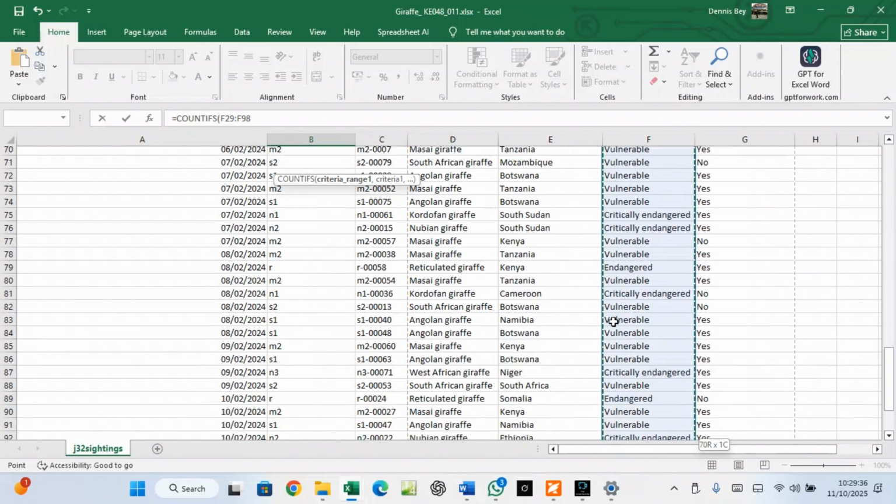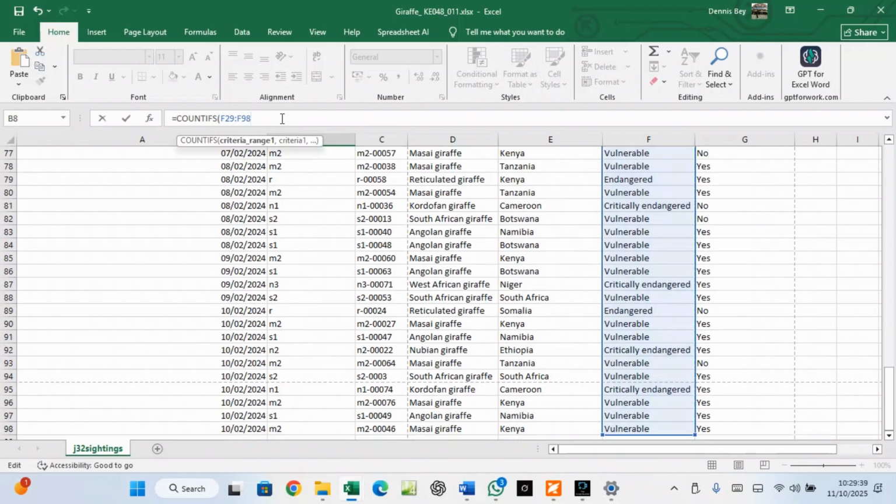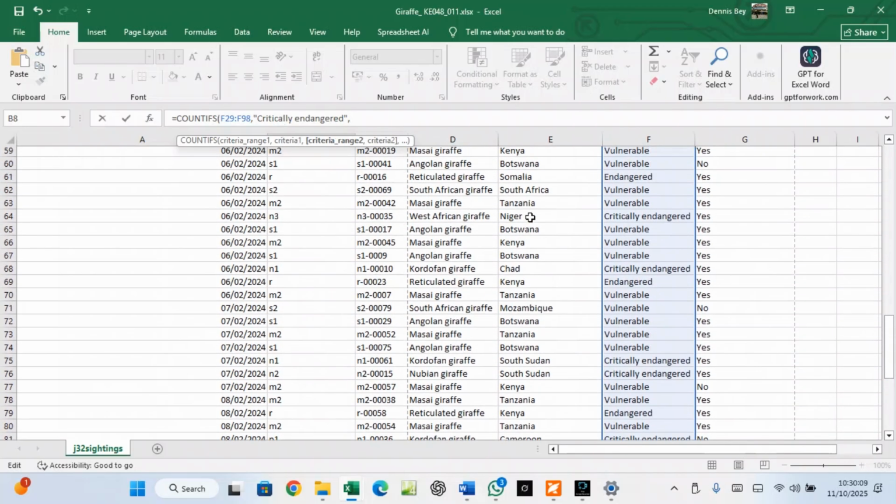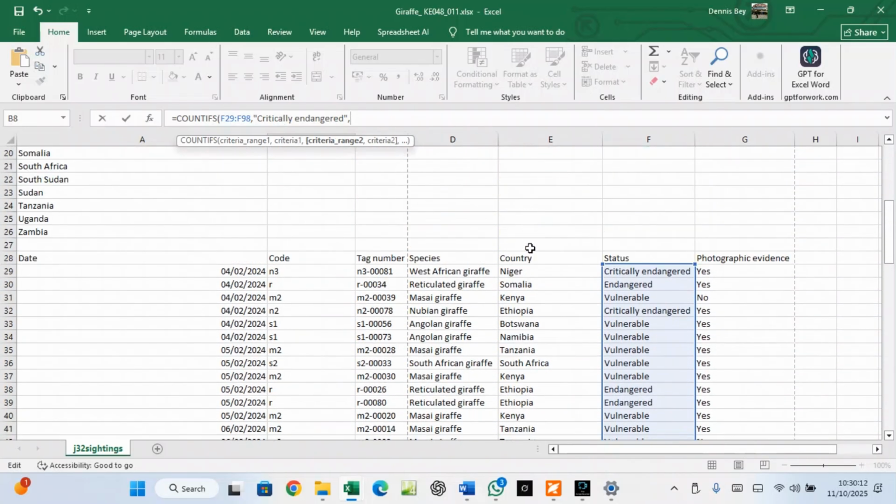I go down, and then I come and put a condition here. The criteria is they are critically endangered. Critically endangered. And then I put a comma. Now the country where they belong, like Botswana and everything. So the country will be column E because this is the country. So where is the country? From here. So from here going downwards.